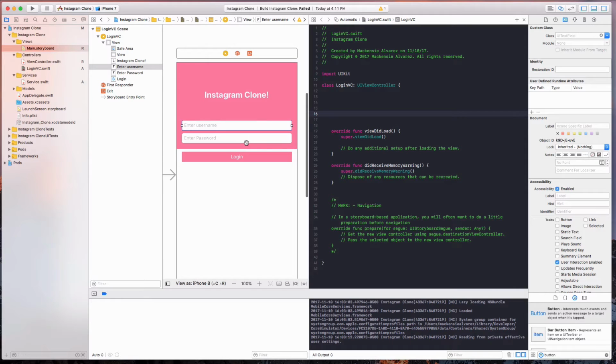Now, what are things we need to link? So we don't need to link this label because we're never changing it. We don't need to link this view because we're never changing it. We're only gonna need the values of the login screen, of the username, of the password, and this login button. So let's get that. So we hold Control on our keyboard and we drag and drop it into this right here.